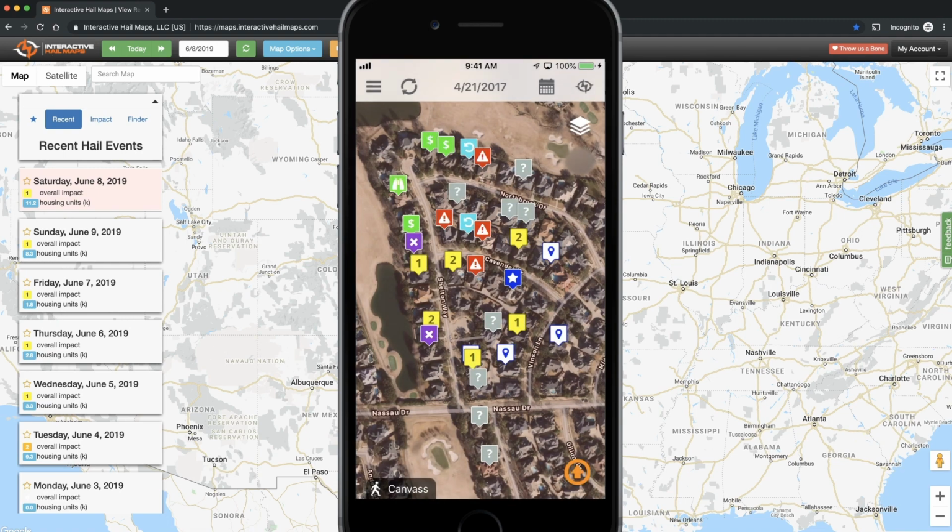So before you start dropping markers, you must pay attention to the map date you're viewing. We recommend dropping all your canvassing markers on the hail date you're working, and make sure you're viewing that hail map before you resume your canvassing efforts.